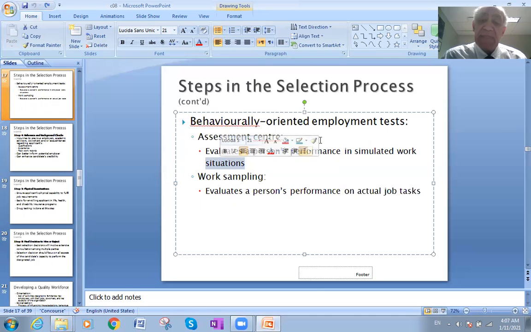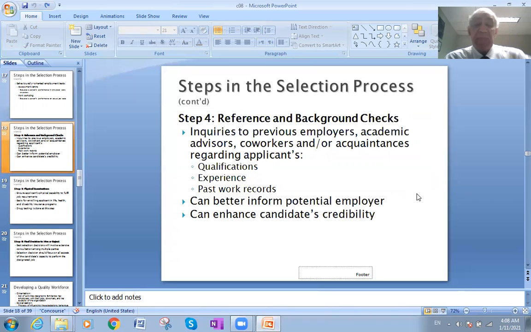Assessment centers will give me exactly how he is doing the work in his place. It evaluates a person's performance in a simulated work situation. Work sampling evaluates a person's performance on actual job tasks. So I will tell him, do this. As an example, if I am choosing a cook, I will tell him, here you have the stuff, go and work with it and show me. I want to eat this, I want to eat that.